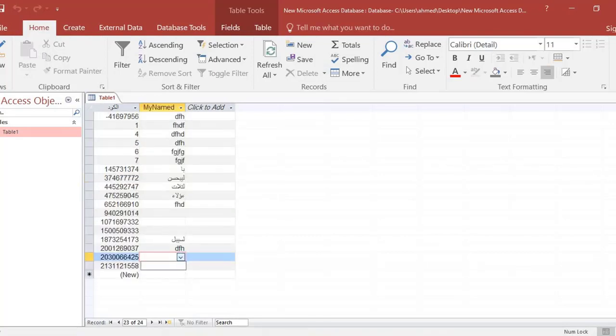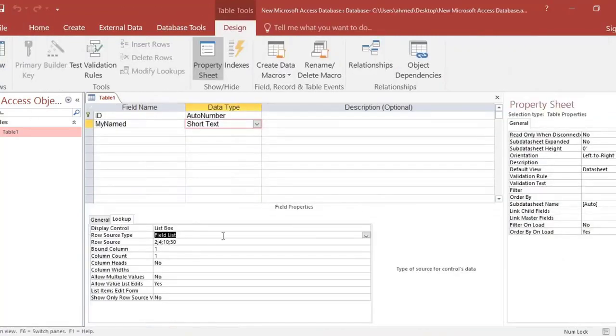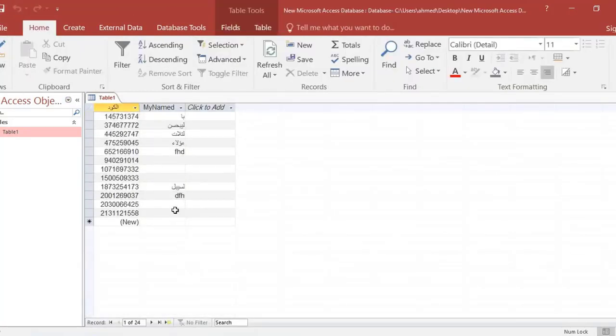There is no data in the list to choose from, because the correct choice here is the value list, not the field. Choose the value list, then save and run. You'll find the field now has a drop-down with the entered data.